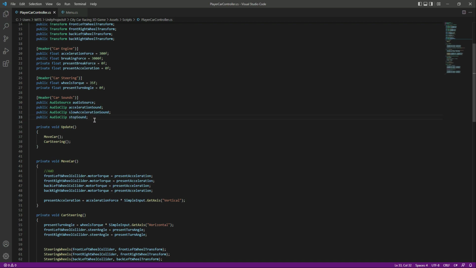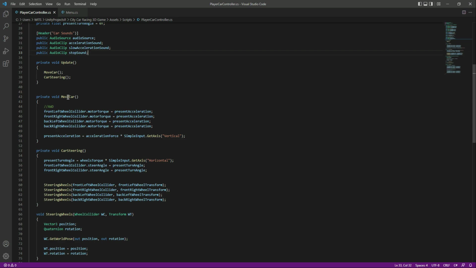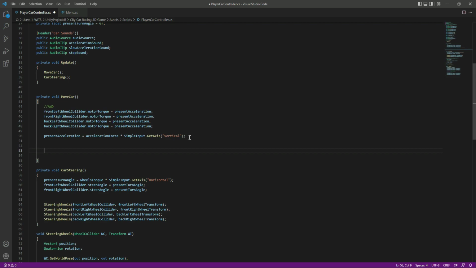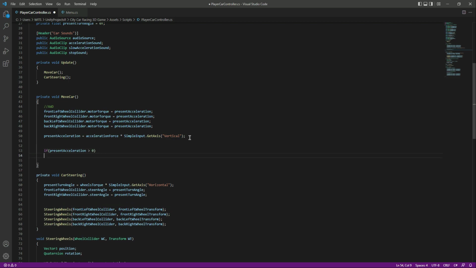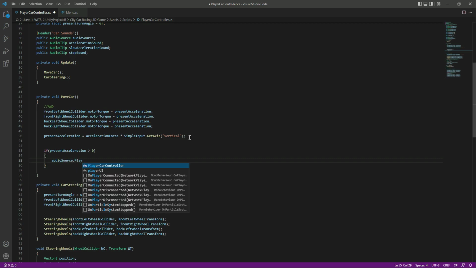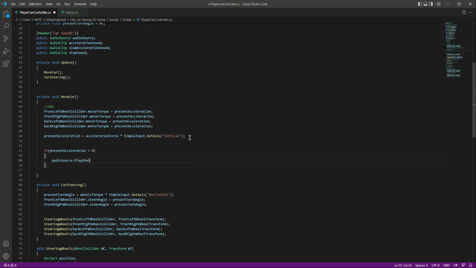Okay, now right here in the move car, what we will do is we will simply say that if the present acceleration is greater than 0, it means that the car is moving, then we want to play the audio source. We will say play one shot, and we want to play the acceleration sound, and let's keep its volume as 0.2f.